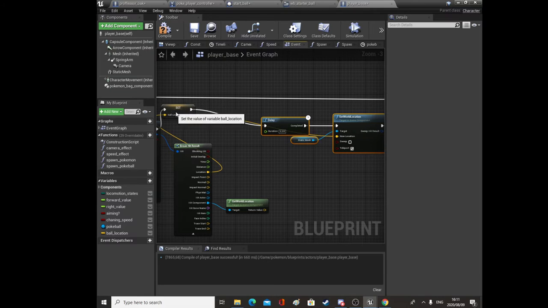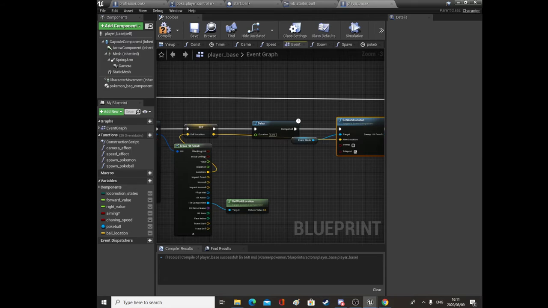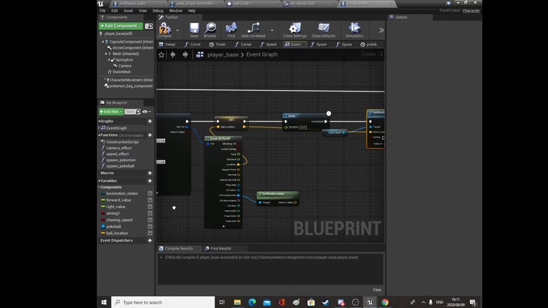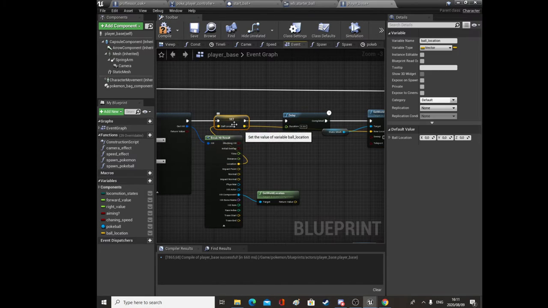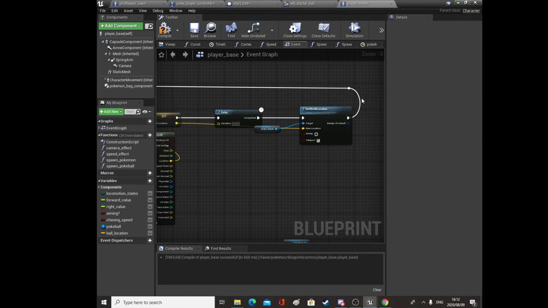I just rearranged it a little bit. So what I did was set this trace channel to visibility, add an actor to ignore by making an array, and the actor to ignore is the Pokeball itself. Then off of this location you drag off, promote it to variable. It will be set ball location. I forgot if we did this in the previous video or not, but if we didn't, then we're doing it now. Delete that, and then plug it into your delay and carry on with the loop. And this location will be where we'll be sweeping it to.